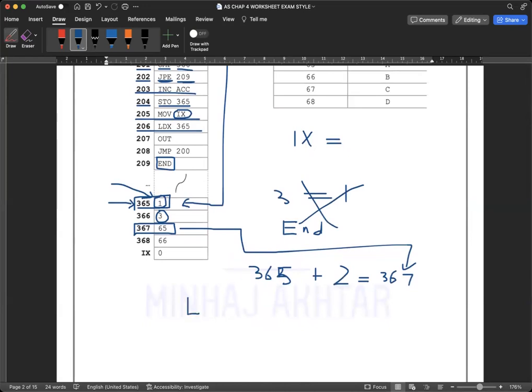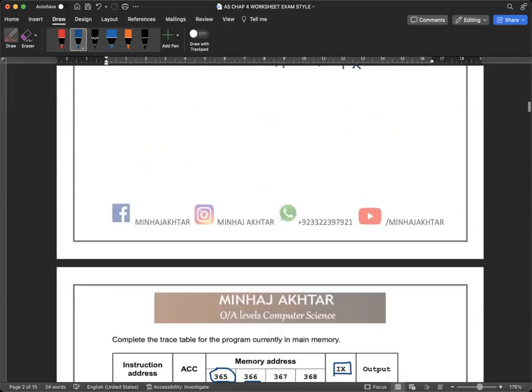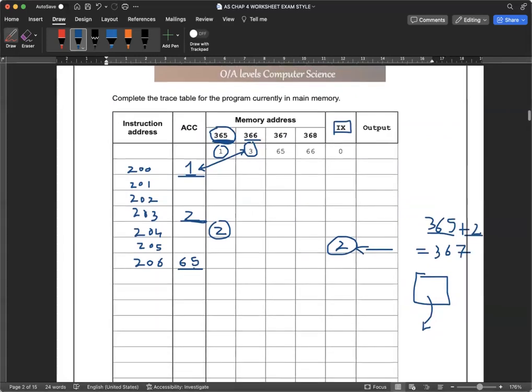Look, they are saying LDX. LDX, what they said, copy the address. This is your address plus index register. So I take address plus index register. The address is 365. Look here, LDX 365, this is the address. And what is the value in the index register? 2. So it becomes 367. Now we have to search what is stored in 367. So I move here. I see in 367 what we have? 65. So I put 65 in the accumulator.